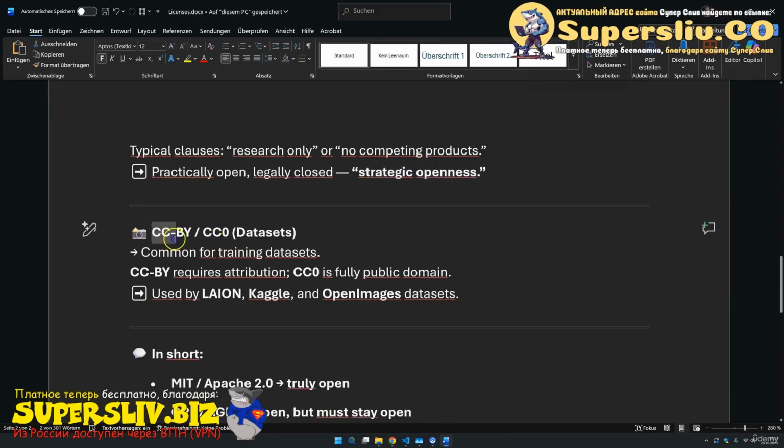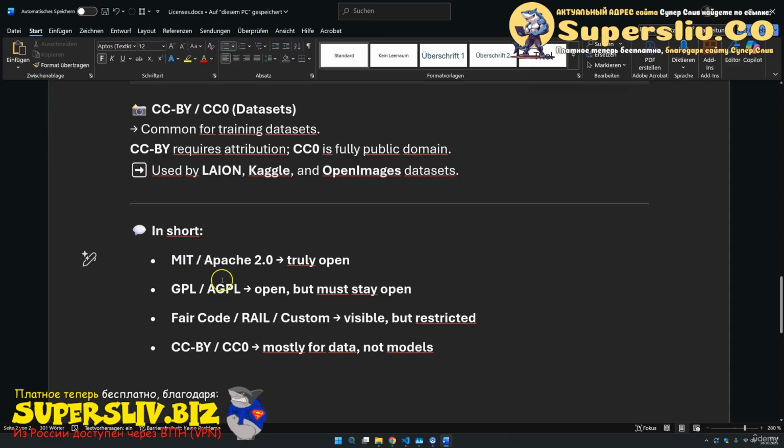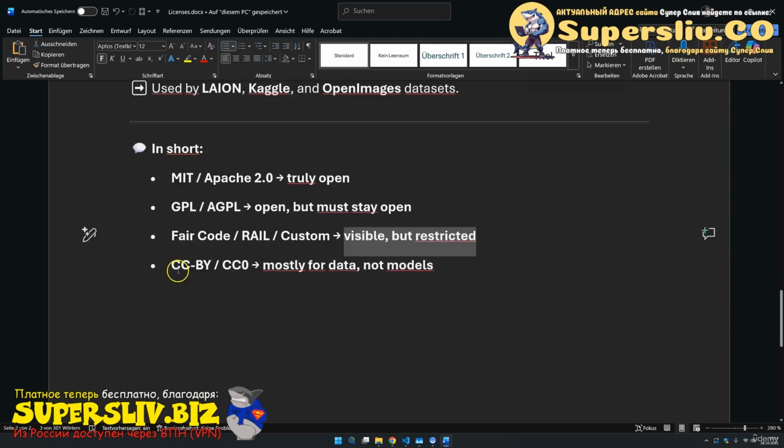And then we also have these licenses. You will not find them a lot. Sometimes on Kaggle. In short, the MIT license and the Apache 2.0 license, they are truly open. You can do nearly whatever you want to. The GPL and AGPL license, they are open but must stay open. Then the Fair Code license and RAIL and Custom, you are restricted and you need to take a closer look. And these things down here, mostly for research.